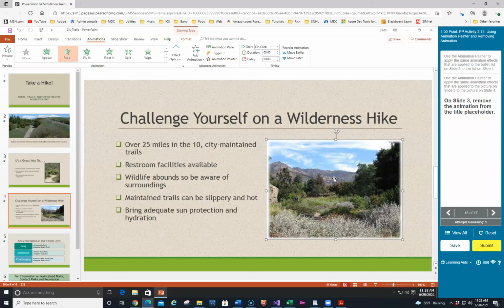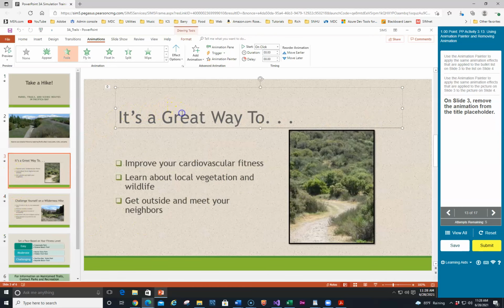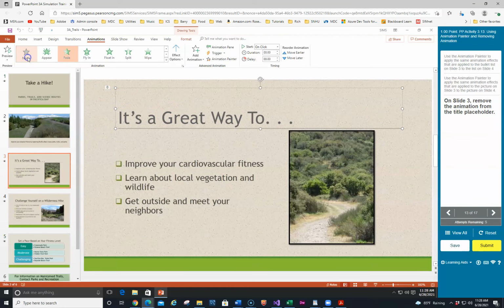And on slide 3, remove the animation from the title. So we'll click on the title, and we'll just choose None.